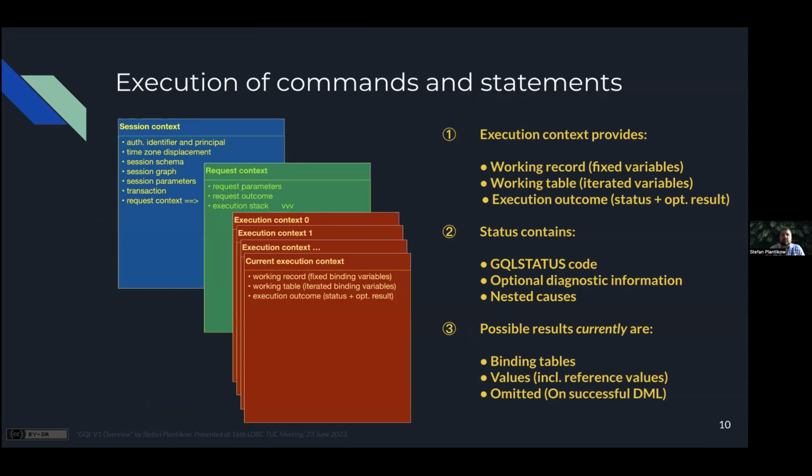So how do they get executed, when they get executed? The basic semantic execution model, for people interested in semantics, is we have a stack of context, right? We have a session context for all the state associated to a session. We have then a context that's called request context, which has the request parameters and things like that. And then the main part is an execution stack of execution context. And what do we find in execution context? We have a working record of variables that are already bound. We have a working table of essentially data that is going to be iterated on by the execution of a statement or a procedure. And then, of course, we have an outcome, right?